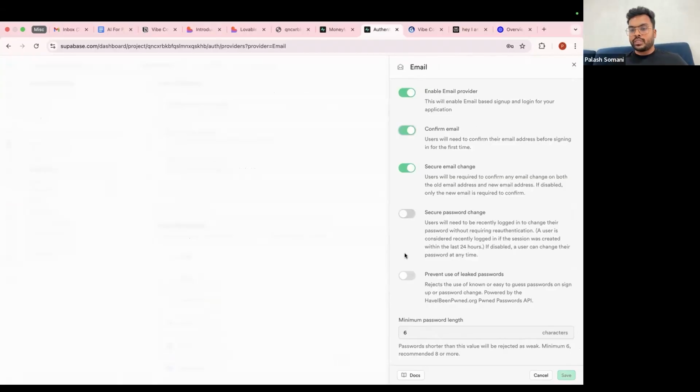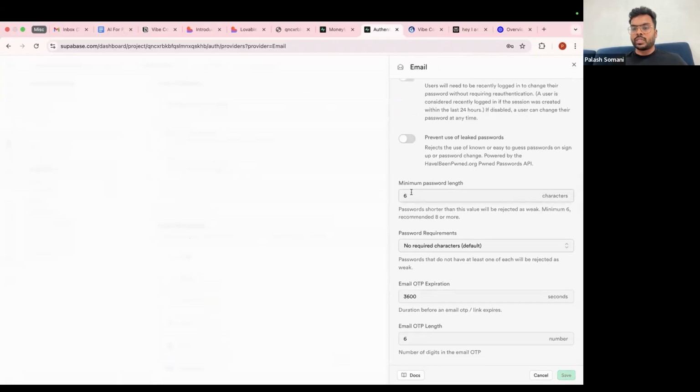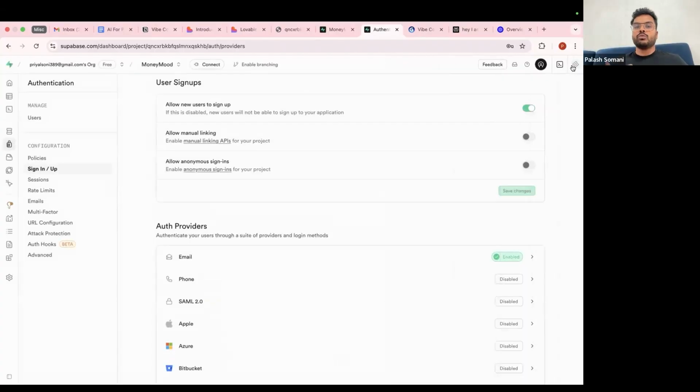If you want to secure password change or improve password security, you can enable those. You can set how much minimum password length there should be, what kind of character requirements the password has, the email OTP length, etc. And you can save it. That way, authentication-wise, you can also move towards two-factor authentication and other things if you really want to.